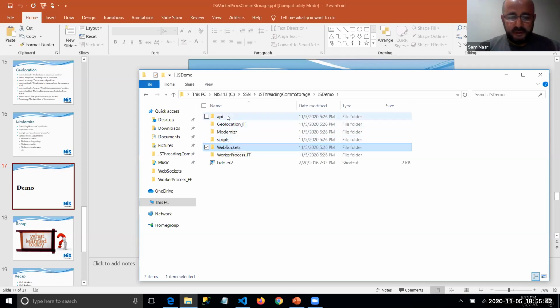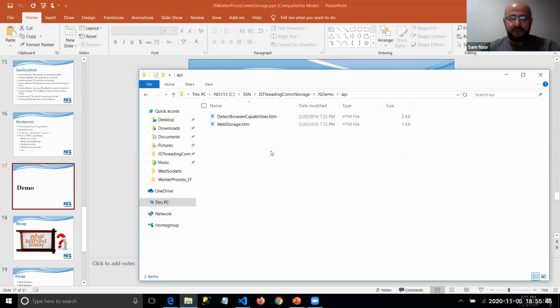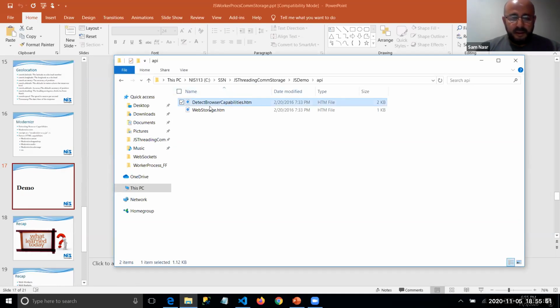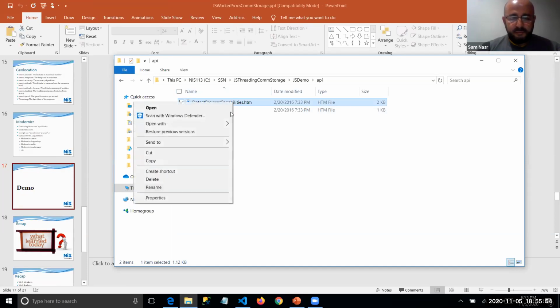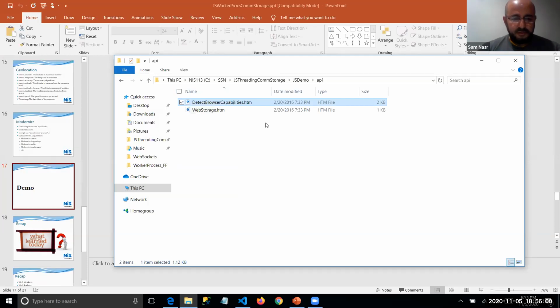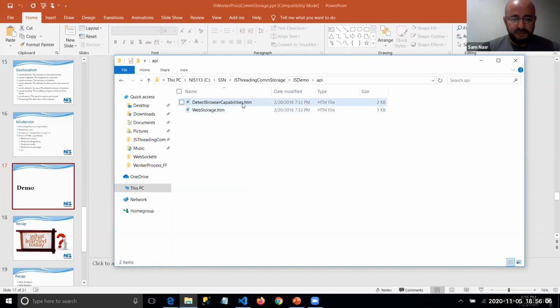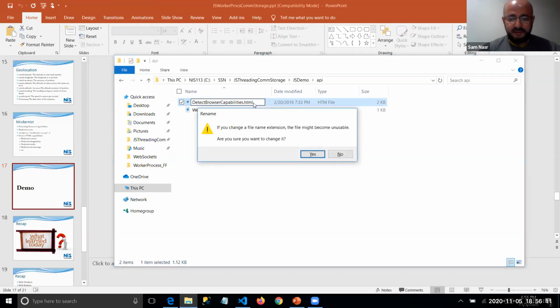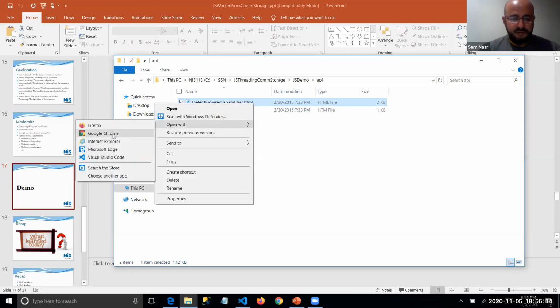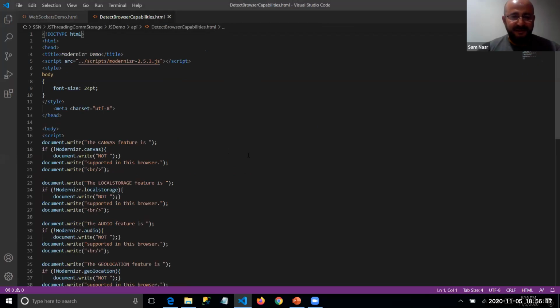So we started talking about geolocation and web storage, and Modernizr as well. So let's take a look at detecting browser capabilities. We're going to open this up with Visual Studio Code. And why is that not giving me that option? All right. Oh, because it's not HTML. How do you like that, huh? There it is. So with Modernizr, just like any other JavaScript file, I simply reference it.